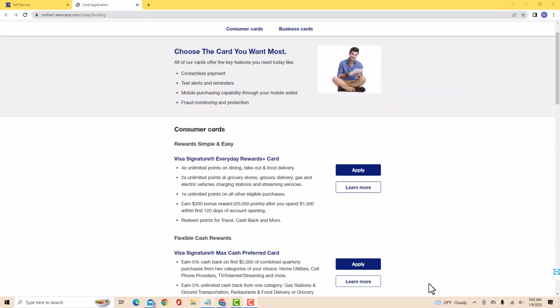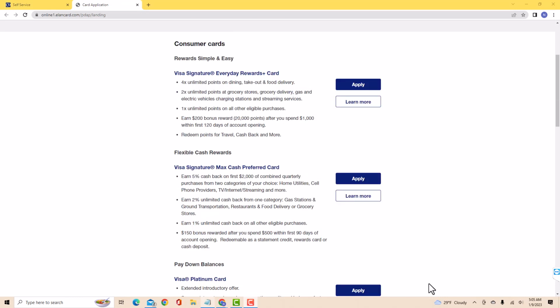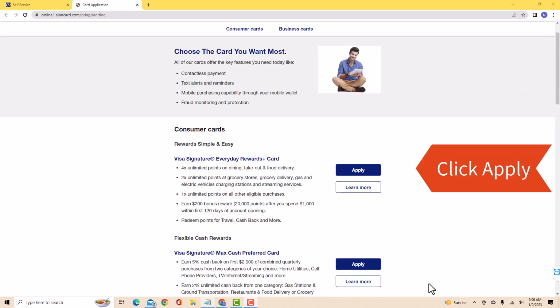On this page, you will see the list of Comerica credit cards. So they have consumer cards and business cards. Click on the Apply button beside the card you wish to apply for.